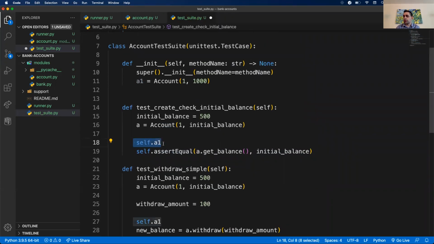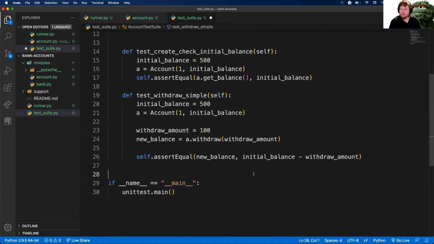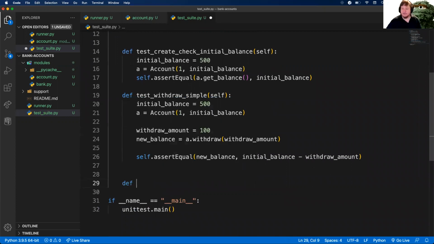So A1 here, let's just do something on it. Let's do, actually, I'm not gonna mess with my test cases here. If you withdraw from A1 in one test, it will persist to the next. It's not like a new A1 each time because it's a class self thing. As you change it, it stays.